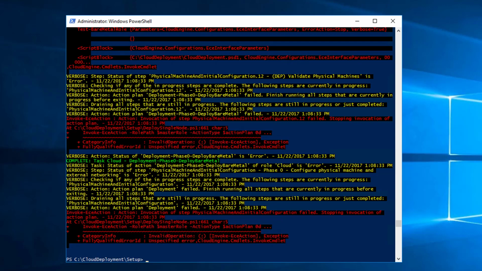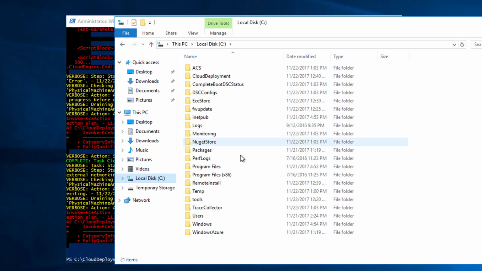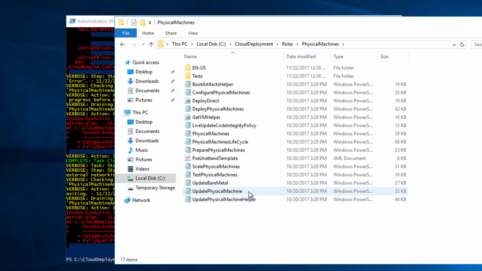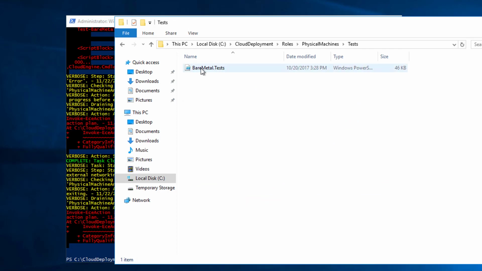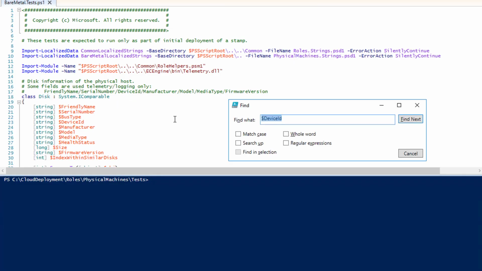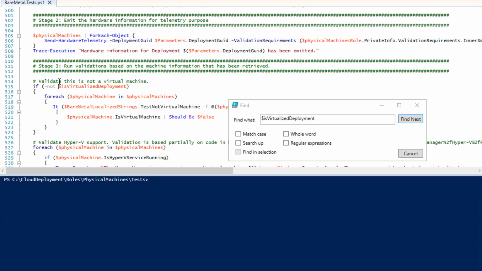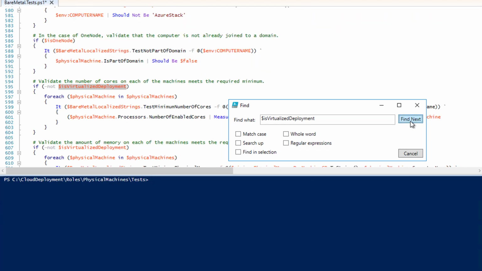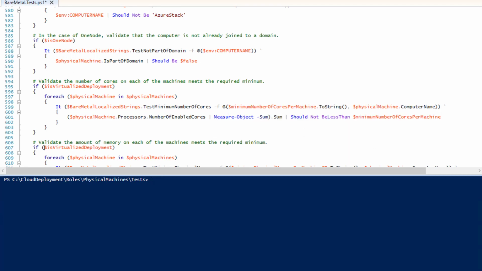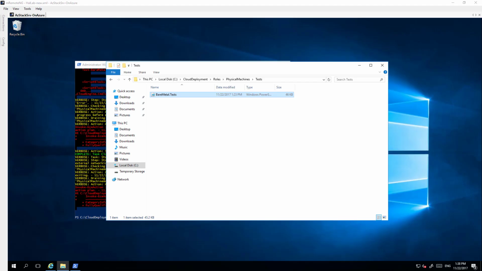To avoid this error the next time I run the deployment script, I need to browse the C drive, Cloud Deployment, Roles, Physical Machines, Test, and edit the BareMetal test. And then let's search for a parameter called isVirtualizedDeployment, and we will remove the -not. This parameter appears 3 times throughout the script. Second, and the third. Once that's done, you can save and close.